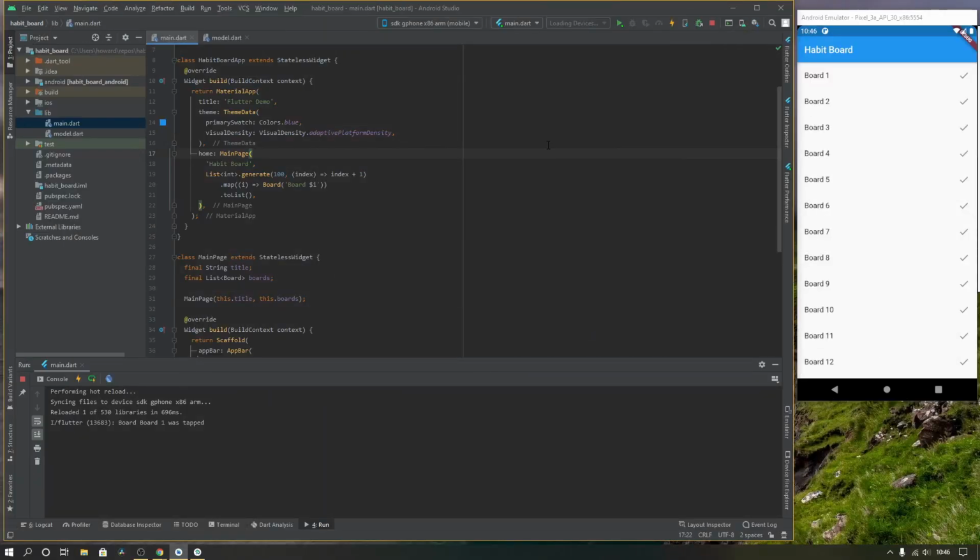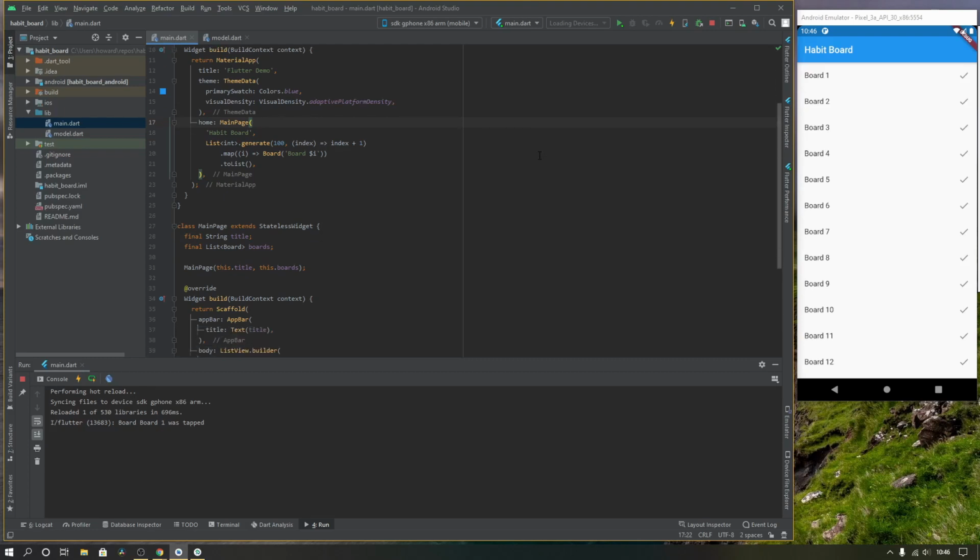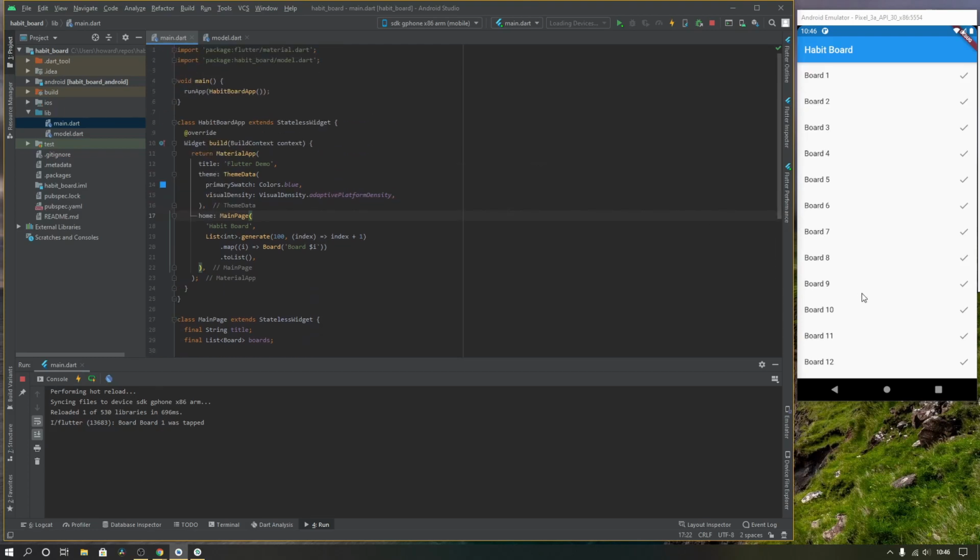So in the last episode of the Habitboard devlog, we finished off by creating this simple list of boards in our application. So today we're going to be introducing some state management using the bloc pattern.